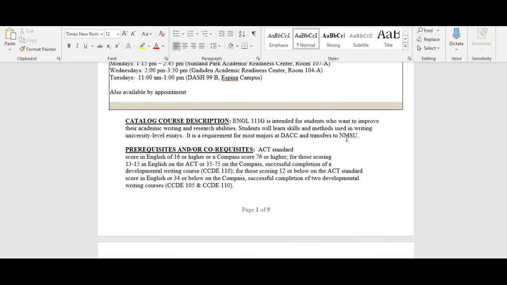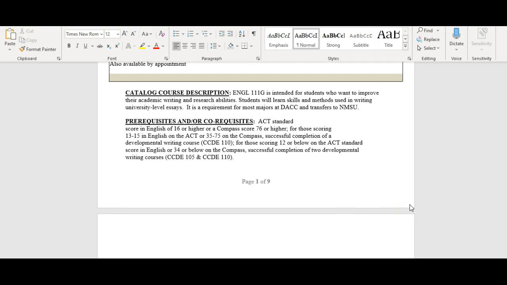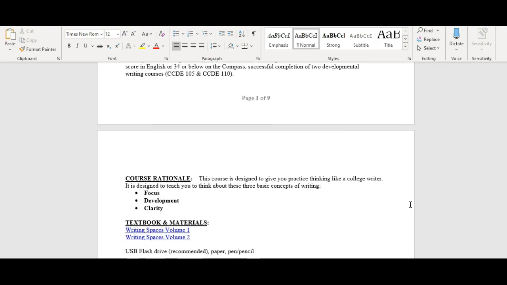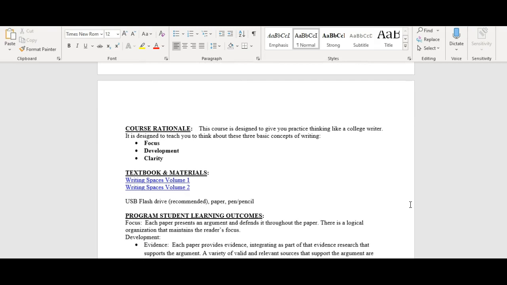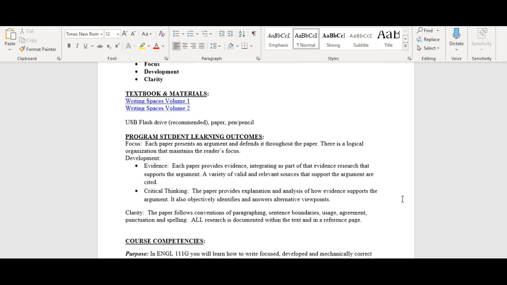Moving on, obviously, to take English 111, you should have placed here or you should have taken CCD 110. So hopefully all of you meet the prerequisites. If not, of course, you will be removed from the course. Our textbooks are online and they're completely free. You can click here and this will take you to the PDF file of each textbook. We have 2 textbooks, volume 1 and volume 2. They are also linked on our Canvas page, which I will show you a little bit later.